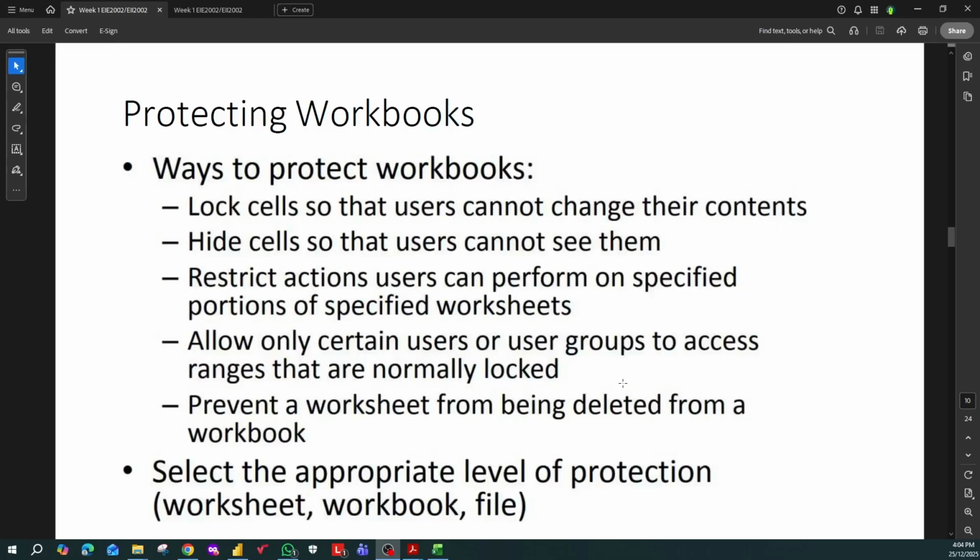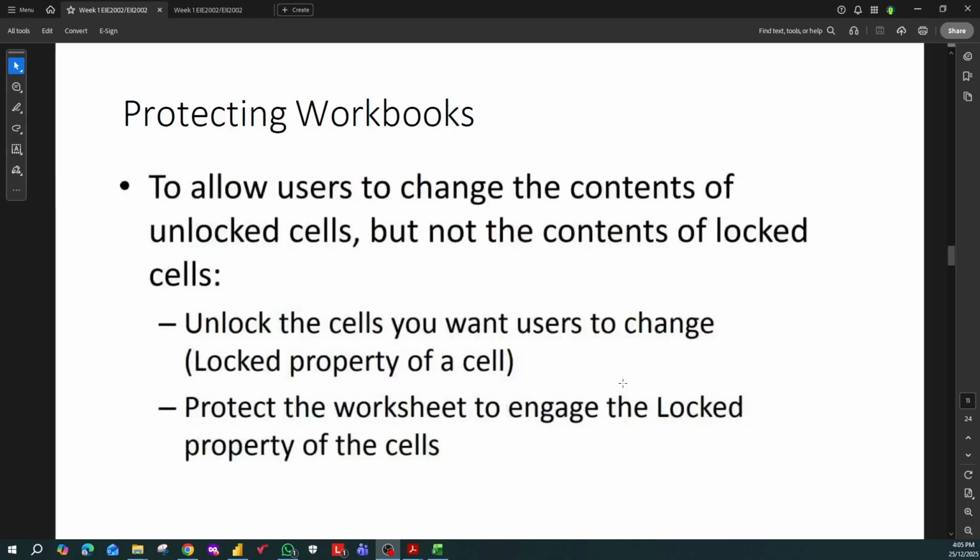So why do we need to protect? Because of security and data loss, so data protection. This is the main thing we need to protect: our workbook. Before we do the workbook protection, we need to unlock the cells where you want to make changes.